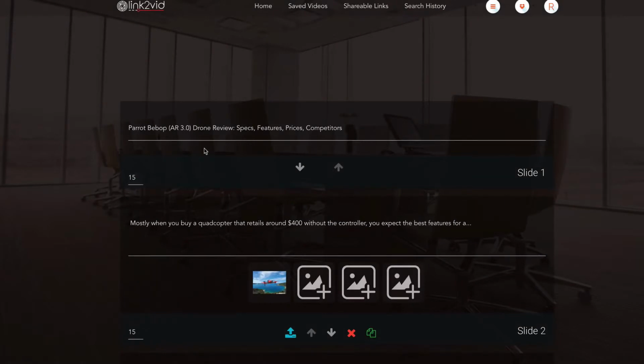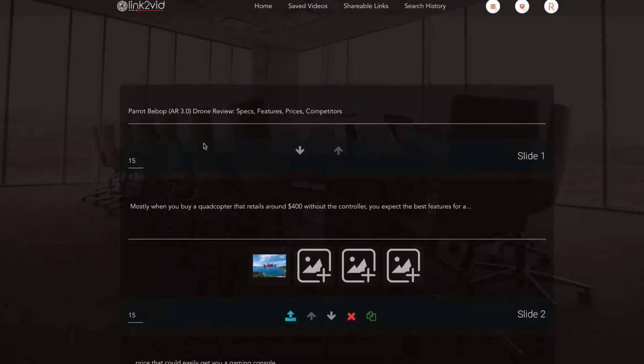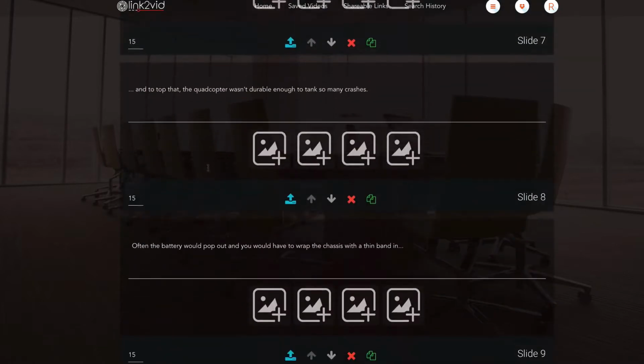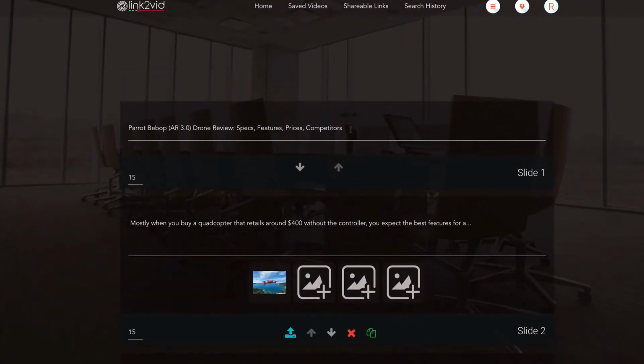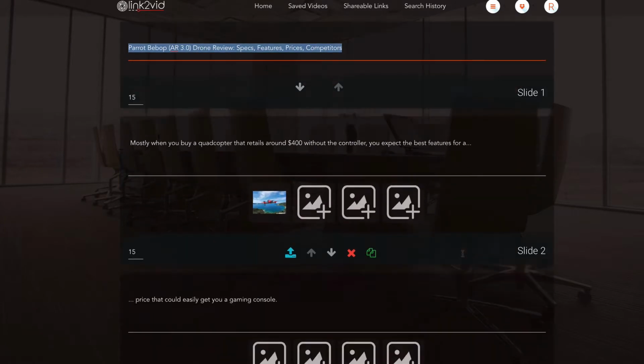Okay, and so you can see here, it's brought the article in and broken it down into different slides. Now you can see here it starts off with the title, which is the Parrot Bebop Drone Review, Specs, Features, Prices, Competitors. Okay, and then it starts off with the article. Mostly when you buy a quadcopter that retails around $400, blah, blah, blah. And you can see it pulled in an image. You can add more images if you want, up to 4.